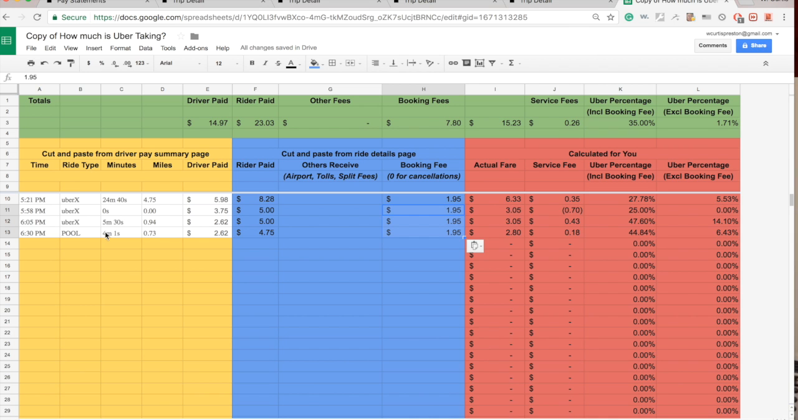So the next thing we want to do is look for any rides that have 0 seconds and 0 miles, which means that was a cancellation. So we need to take out the booking fee because there isn't a booking fee for a cancellation.